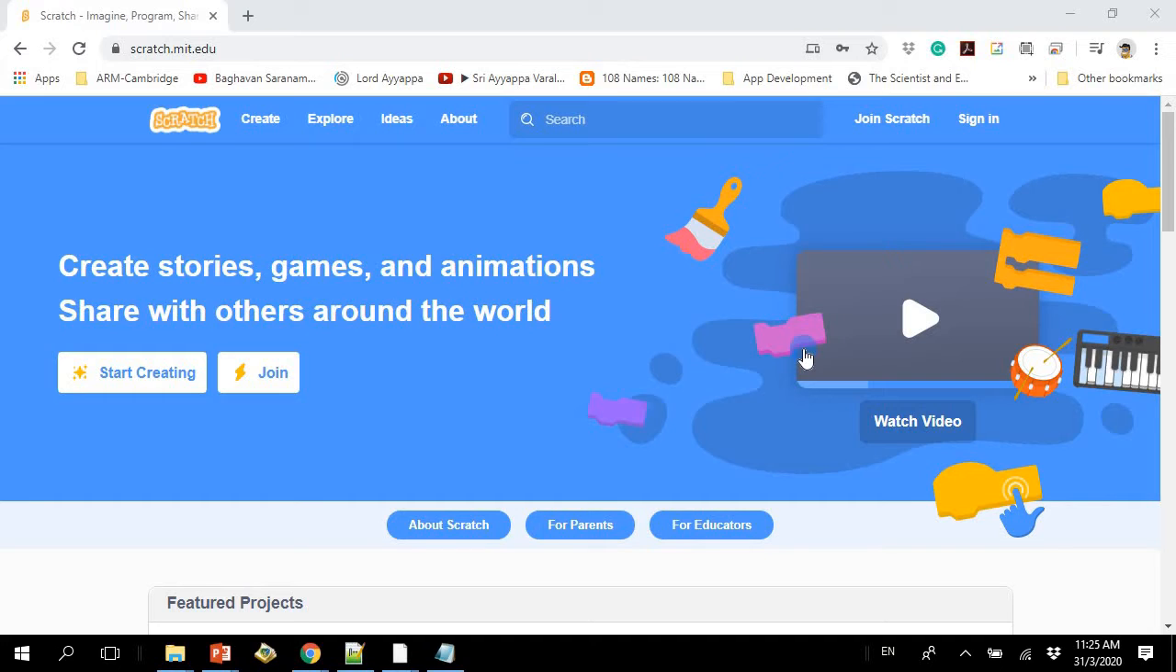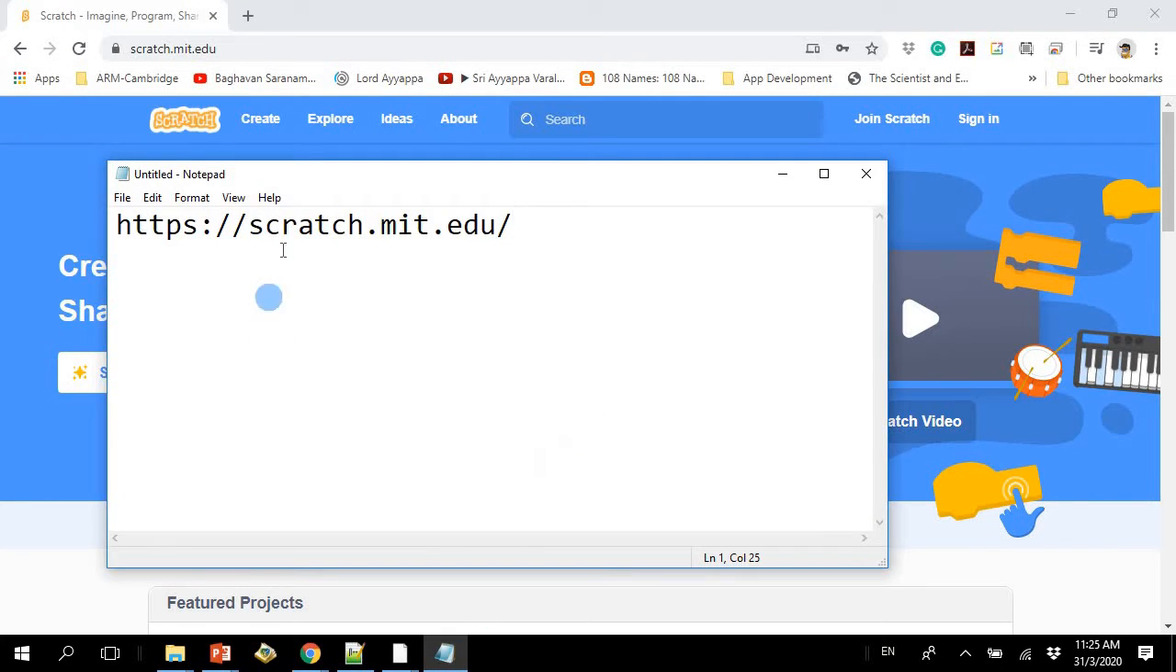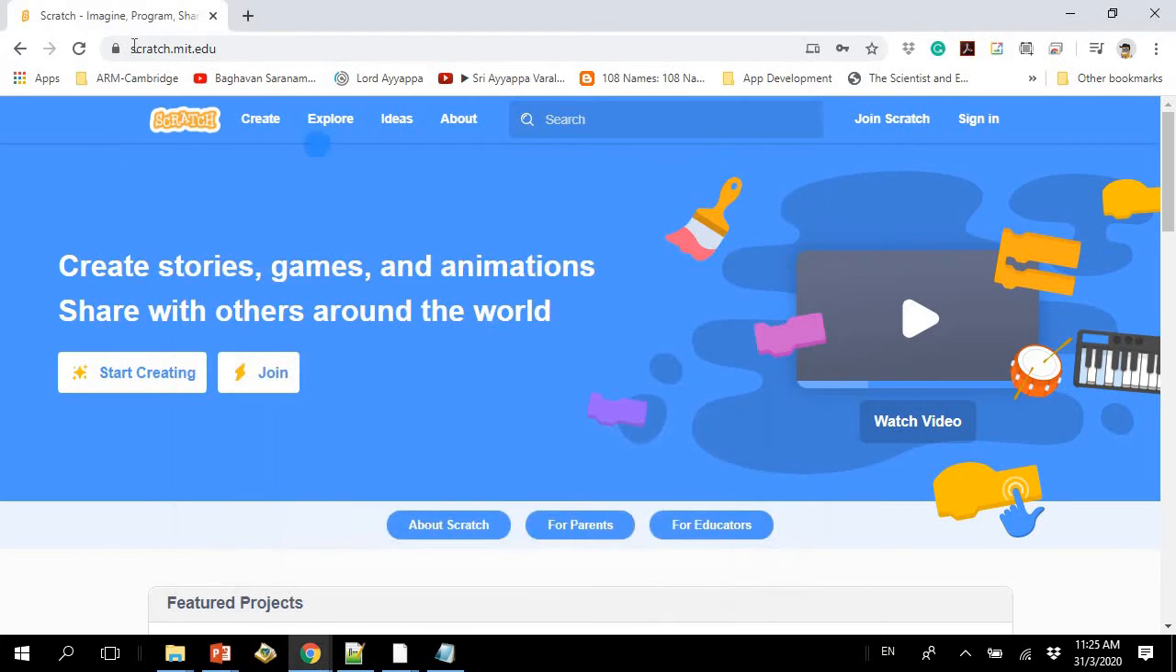Now let's get started. The first thing you need to do is to open up your browser, preferably Chrome or Firefox, and go to this website URL: scratch.mit.edu. Once you click on this link, you will come to this page.